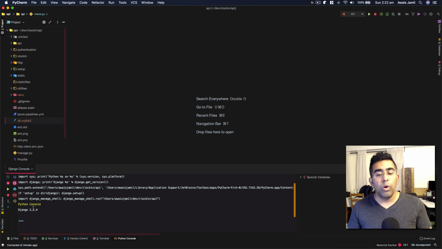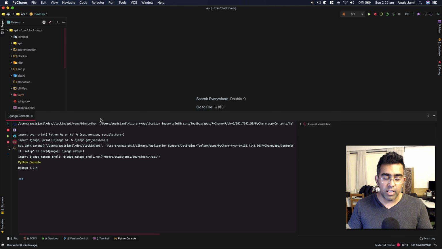So Python console has Django support. There's a lot of commands that can be very easily used within this console. It's not a pure Python console. Now the reason why it opened up this Django console is because it already knows that we are working with a Django project, so it actually enabled the Django support within your console as well.